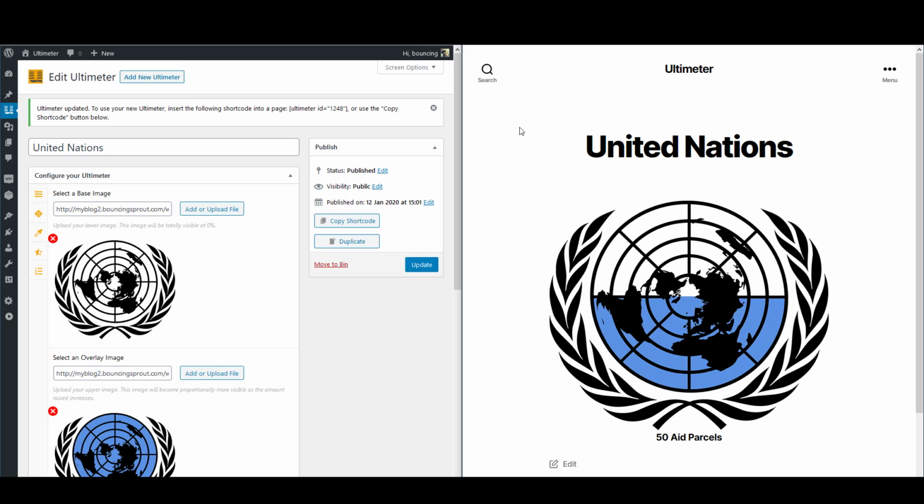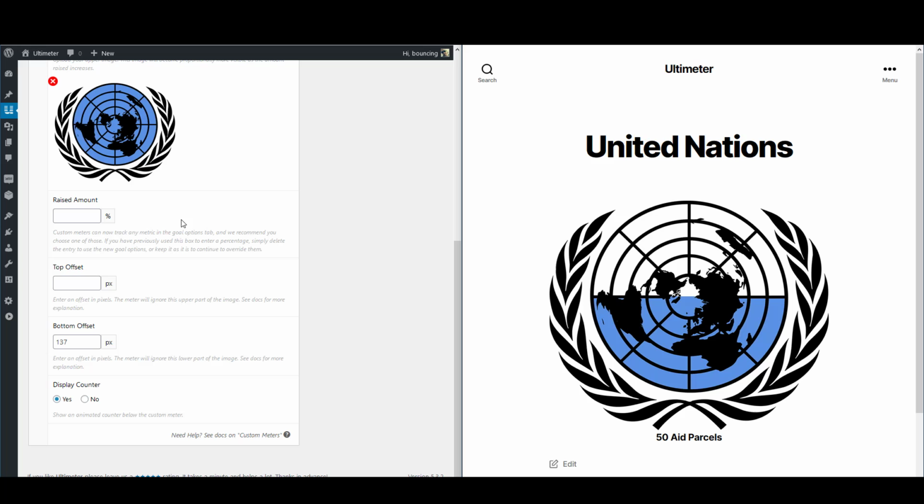We also have a top offset, so if your logo has stuff at the top that you want to take out, then you simply need to put that into the top offset box here.